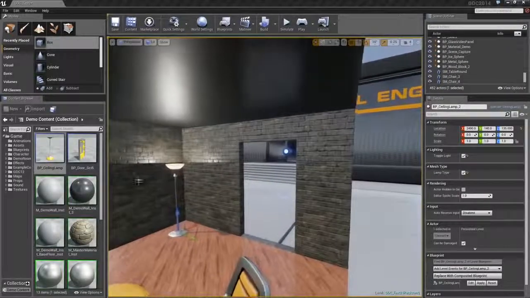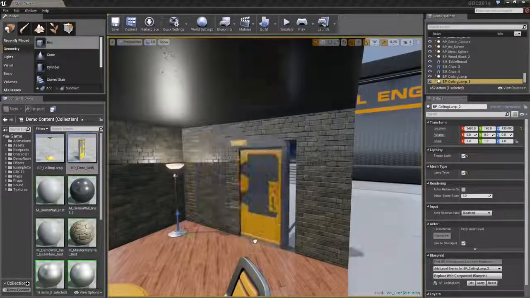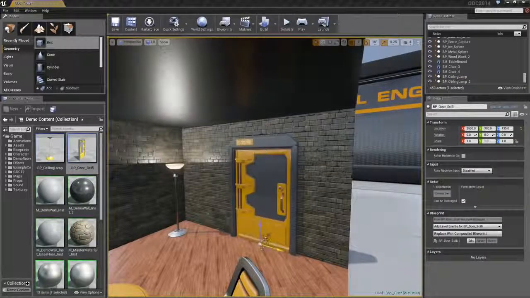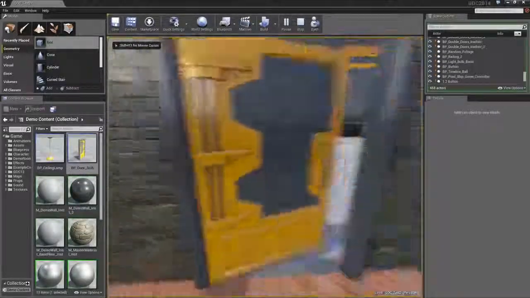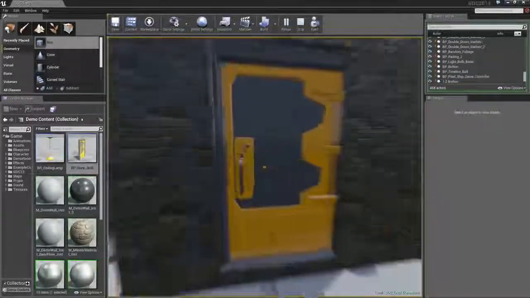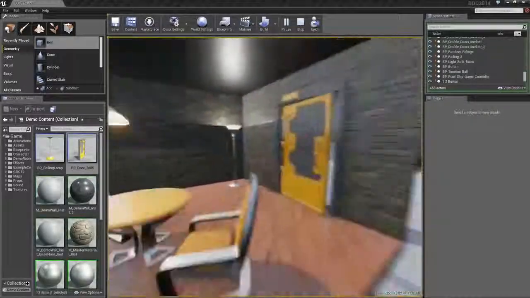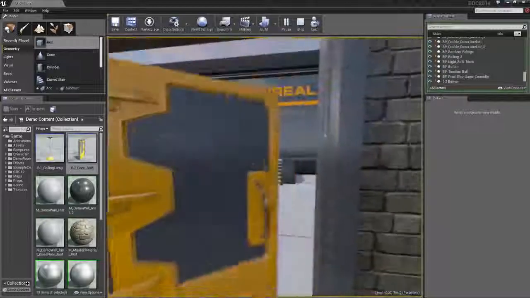Now let's fill in our doorway with a door. So I've got another blueprint that I can bring in like so. Now because this is a blueprint, it's more than just a static mesh door. If I hit play and just jump right into the game, you can see that the door automatically opens, and it works from both directions, because it was already scripted to do that.